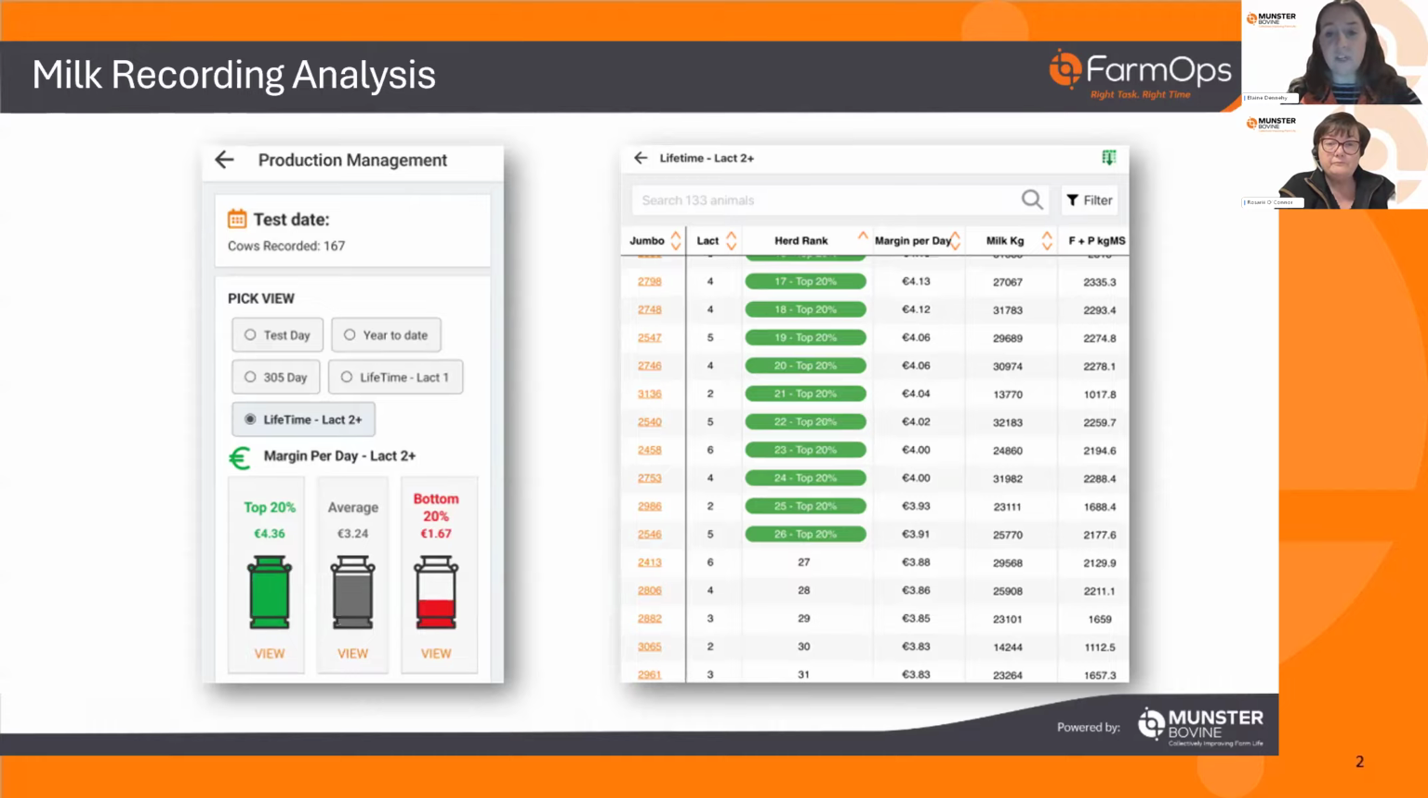And then you can click into whichever one of those you want and it'll bring you over to what you see on the right-hand side. And then you can filter the cows for whatever trait you want. Is it lactation number? Is it herd rank? Is it margin per day? Maybe you're looking at higher yielders. Maybe you're looking at cows that are high in fat and protein. So you can filter it whatever way you want when you go into the app.